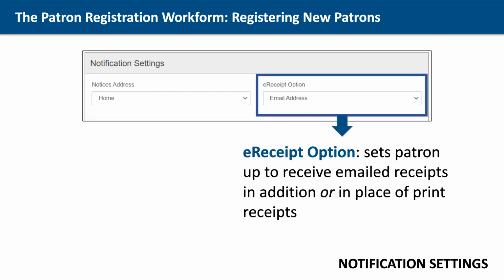And then we also have our e-receipt option. Would the patron prefer to receive an email receipt in place of or in addition to their printed receipt? If so, you can activate that option here by selecting email address. Now, depending on the Workstation Leap printer settings, the patron can either be set up to get both an email receipt and a print receipt, or they can be set up to only receive an e-receipt.